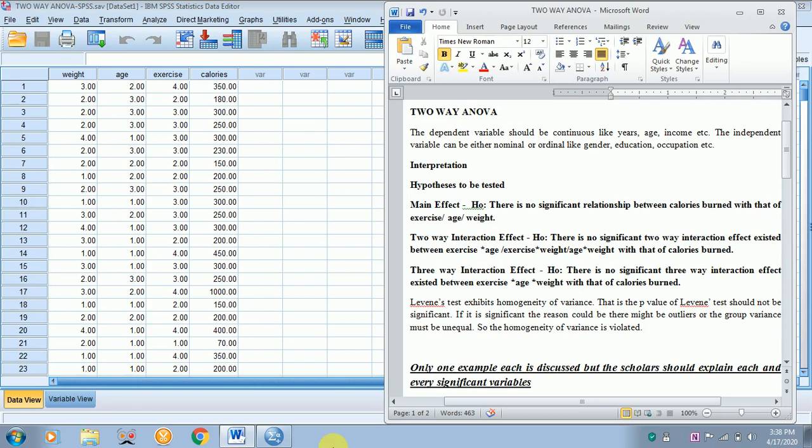For the analytical part, you can see the hypotheses to be tested are main effect, two-way interaction effect, and three-way interaction effect. So we have got three-way interaction effect because we have got three independent variables. Suppose we have got two independent variables, then we would have had only two-way interaction effect.